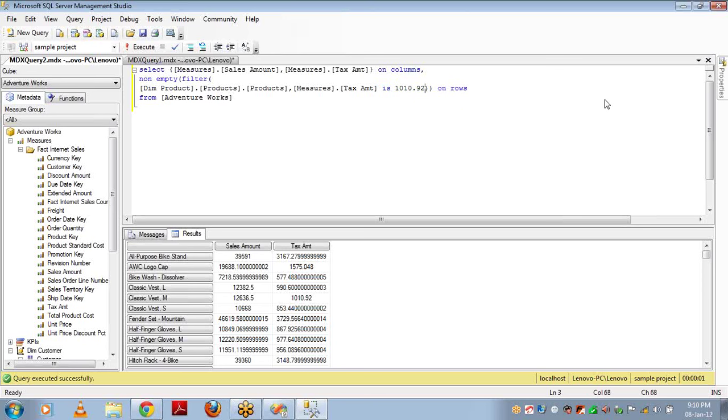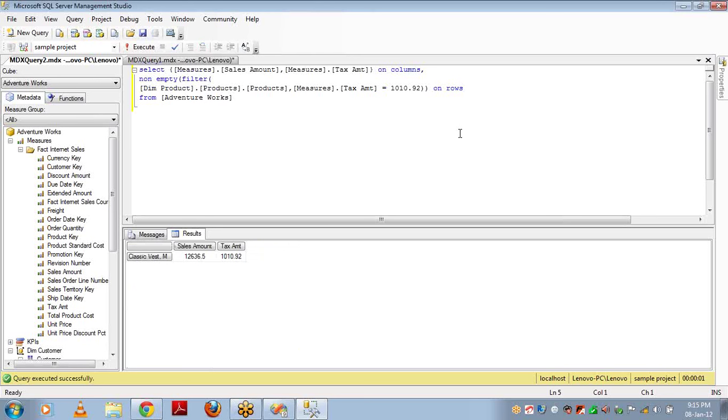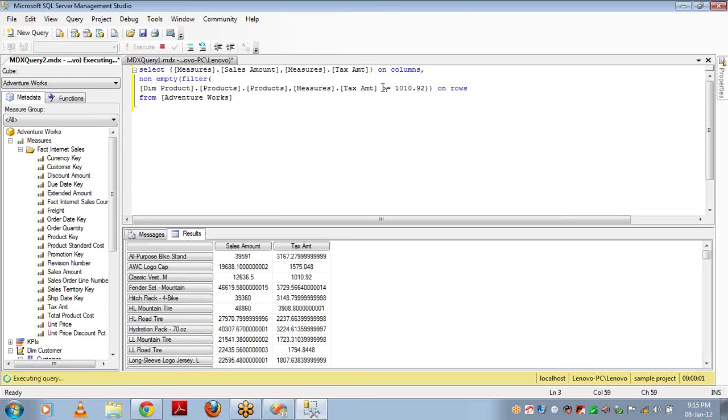Then let me give them equal to 1010.92. So when I give tax amount 1010.92, it is not showing the data, and that is how you have to give condition checking. I think there is some blank or something in the value set.